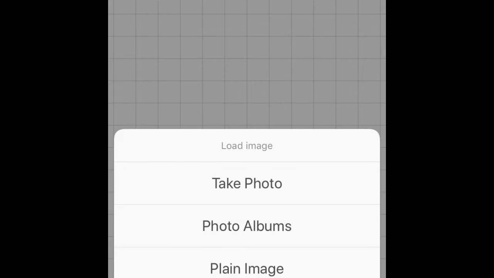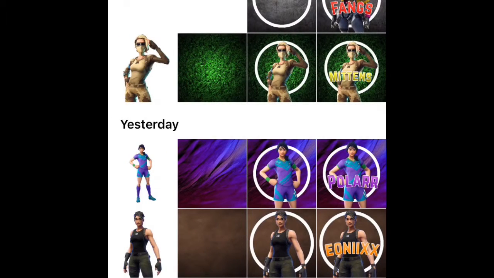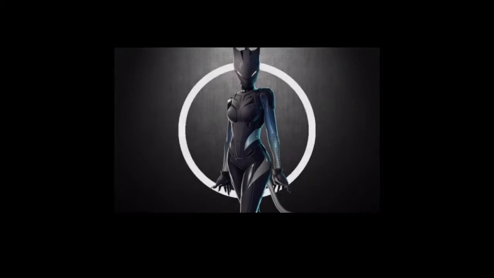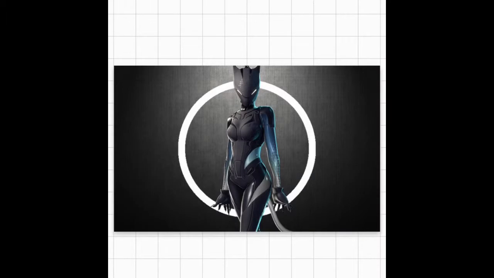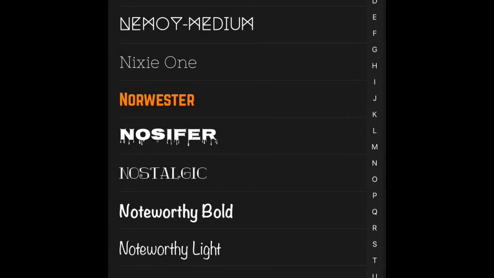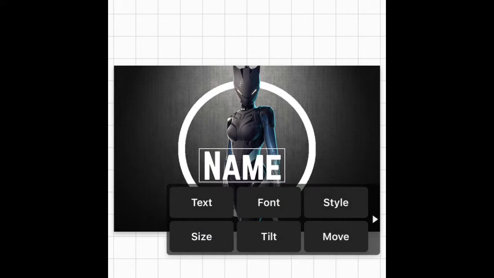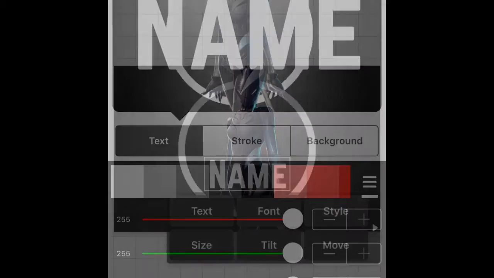Now you'd want to go into your Fonto, press the grid, go to Photo Albums, and go to your photos, and go to the image you just made, and press done. And you'd want to press the image and type in the name you want. So I'm just going to put name. And here's the font I'm using, Nor'Wester, so you want to find that. Once you got that, put it there or wherever you want it.